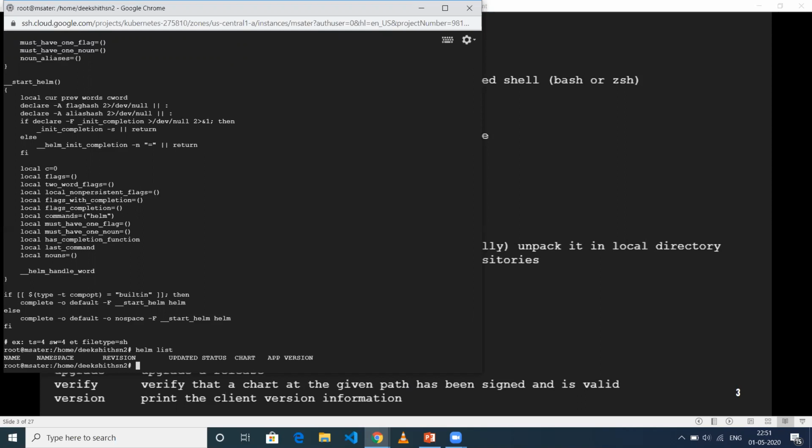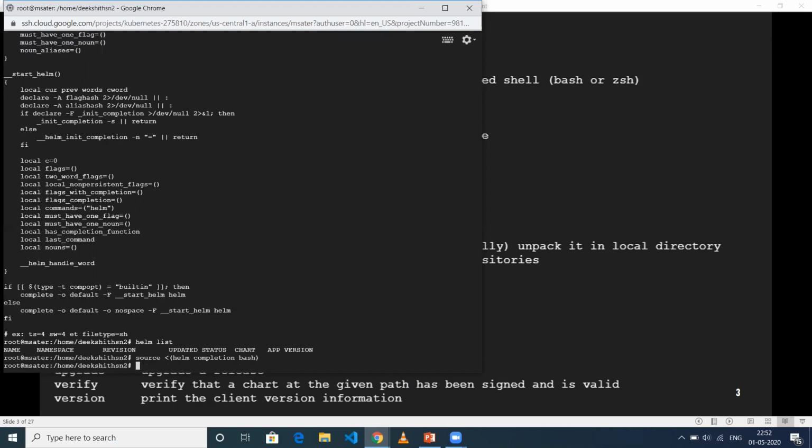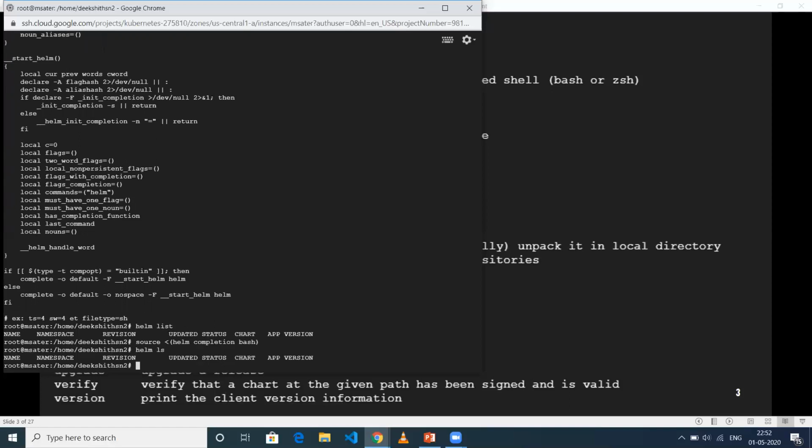You can just source it. Basically, you need to do source, then the redirection symbol, and then helm completion, and in my case, bash. When you do this, all your script has been sourced to your startup scripts. Now if you want to see the list of releases, it's just helm ls. So this command gives a shell script that you can source to your startup scripts, and then you can use the Helm shortcuts.